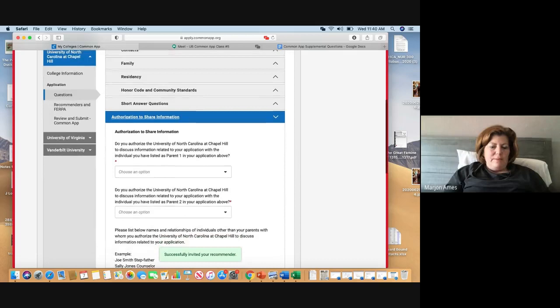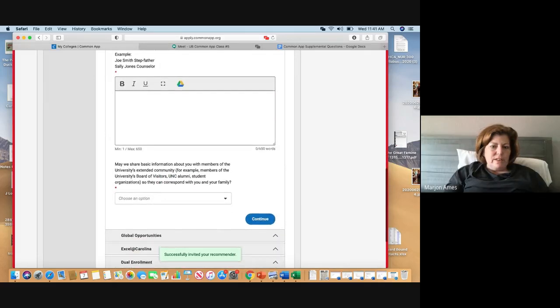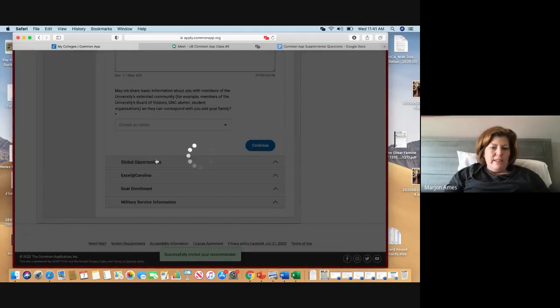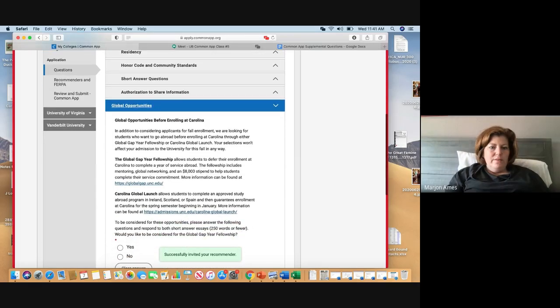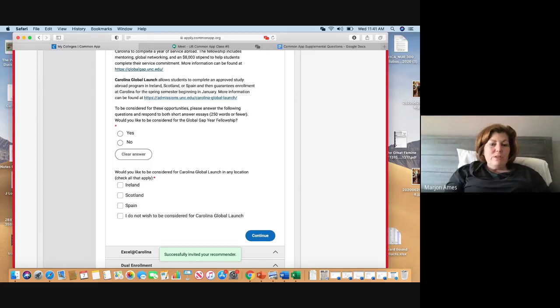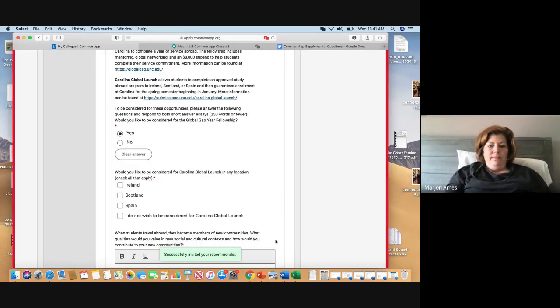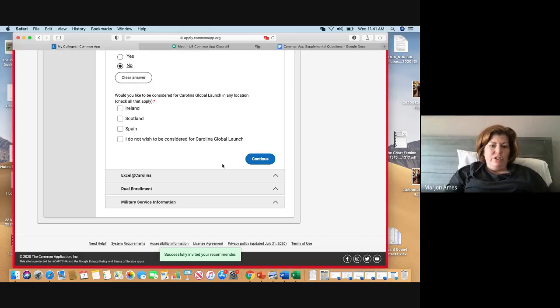So these are drop downs. You can put people that you authorize to look at your stuff. Global opportunities. Ceci, is this what you were talking about? Yes. Okay. So if this is something that you're planning to apply for, you would click yes here, and then you would have another short answer question.